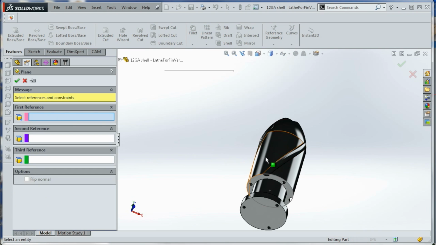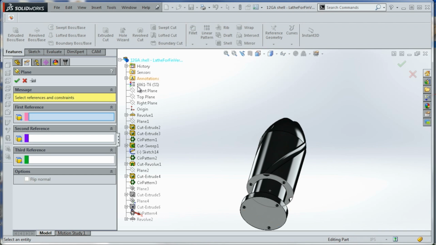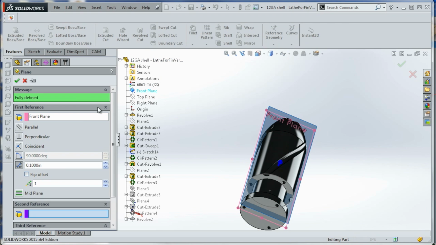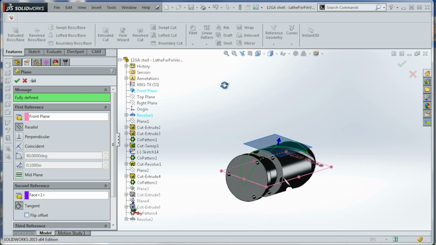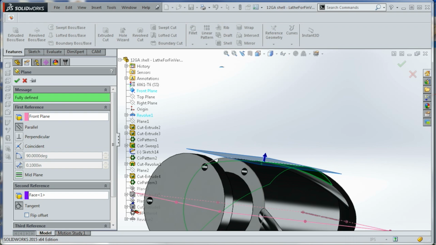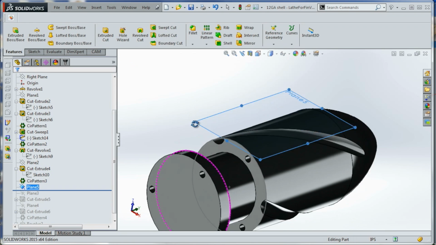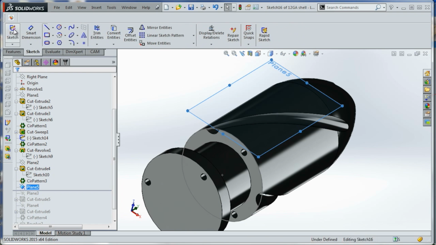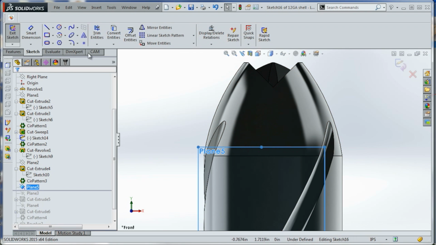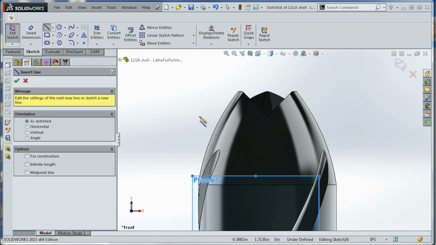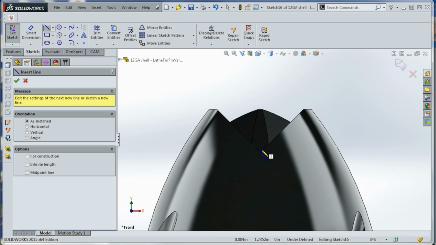So first reference, we're actually going to choose the front plane, and the second reference, we'll keep it parallel. The second reference will be the tube, and that's going to put a plane. See how that creates that plane right there? Now, go to sketch, create a sketch on that plane, and get it lined up. Now what you can do, even though the plane looks like it's down there, you can create your line tool.